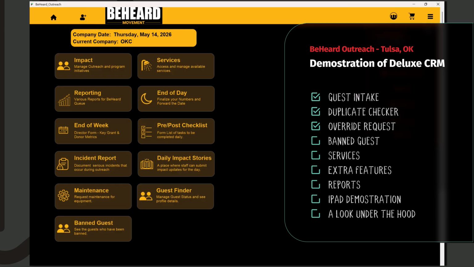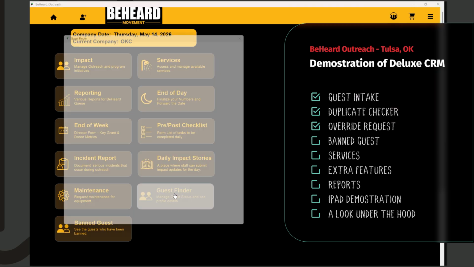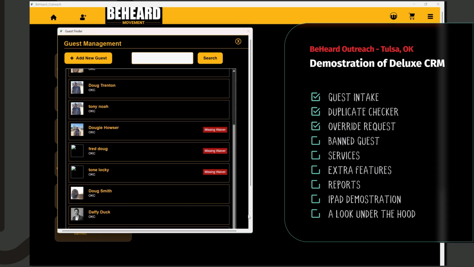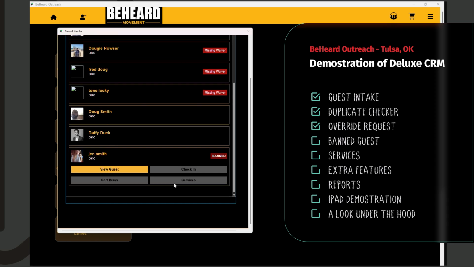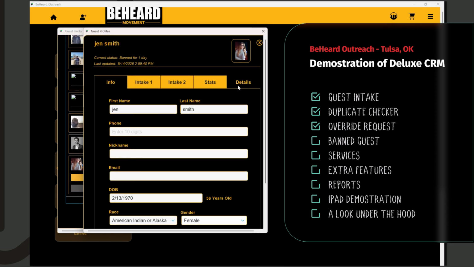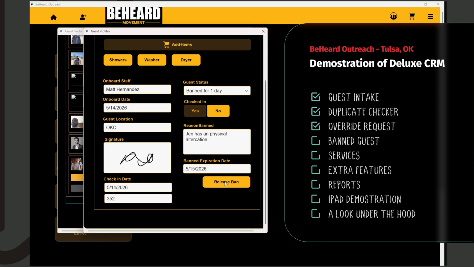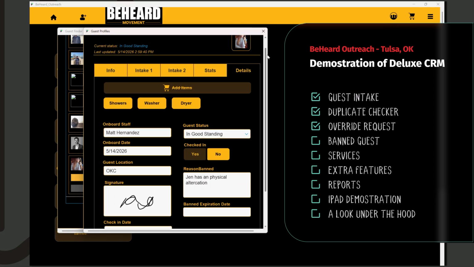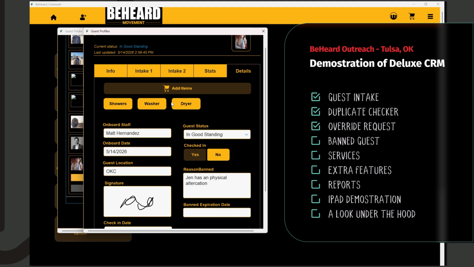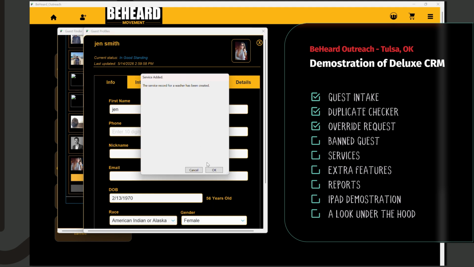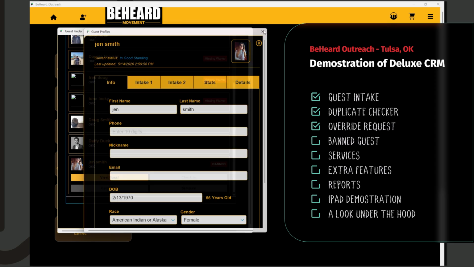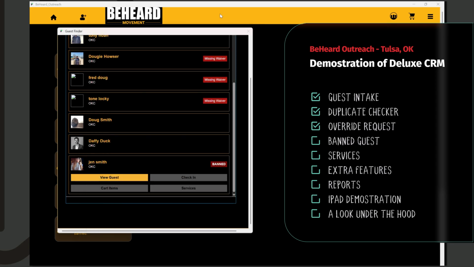Okay, so I am logged in as a manager. I can go in here, find the guest, and go into the details where, because I am a manager, you see the release ban button here. So that's just going to release the ban. Doesn't take out the note, but it does put the guest back into good standing. And so now showers, washers, and dryers are available. We'll go ahead and add a washer service. So then we'll check out services next.